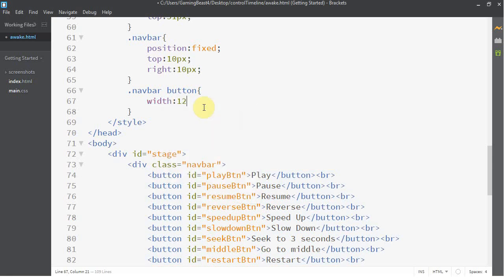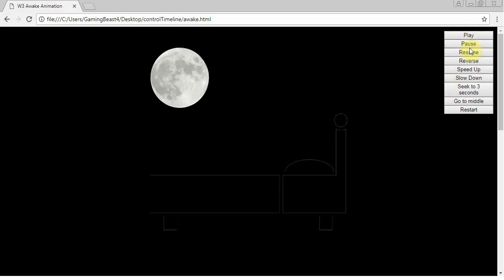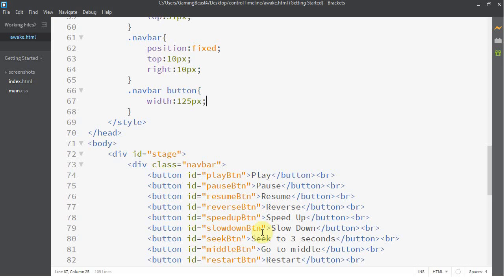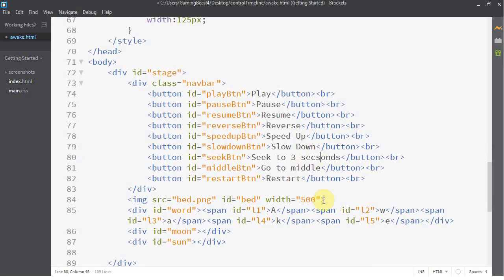So I want the width of the buttons to be about 125. Let's see what that does. Okay, so that makes them stagger a little bit better. Okay, the seek to 3 seconds though, I don't want that to be on 2 lines, so I can either make them wider or I can just say kind of seek to 3 secs.